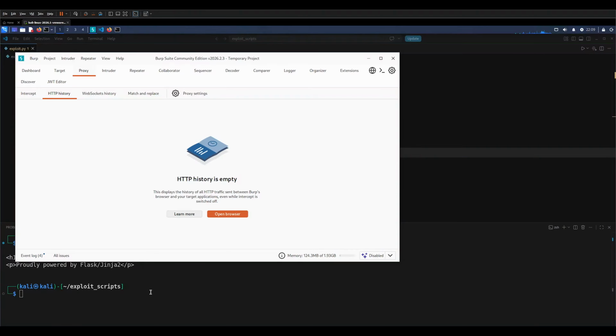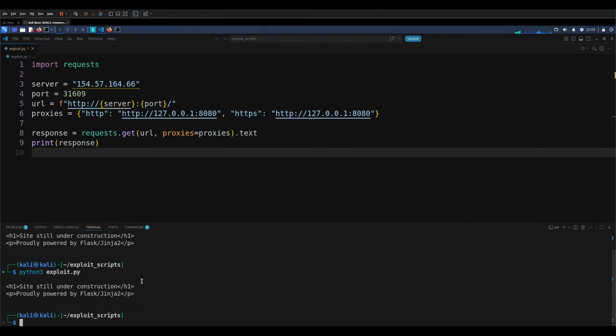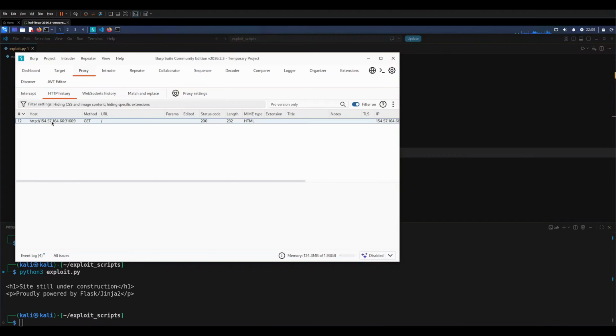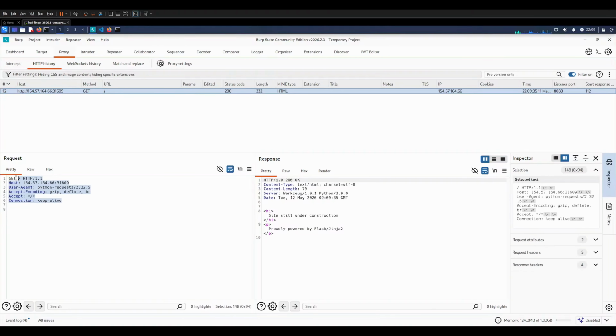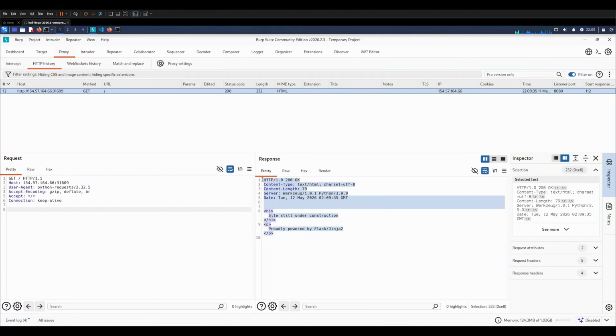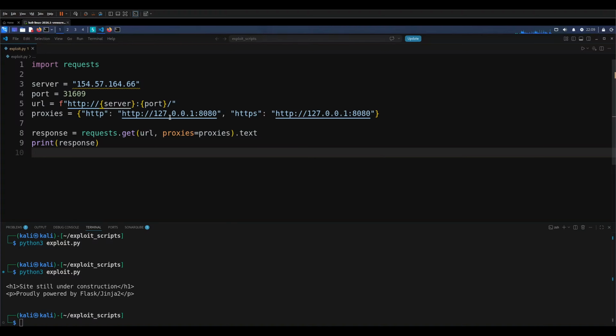Clear history, so it's completely empty. This is saved. Let me run this again. And you can see we made that request. If we go into Burp, it actually made a request in here as well, or it was proxied in here. So again, this is going to be super helpful for debugging and something that you really want to get into the habit of setting up.